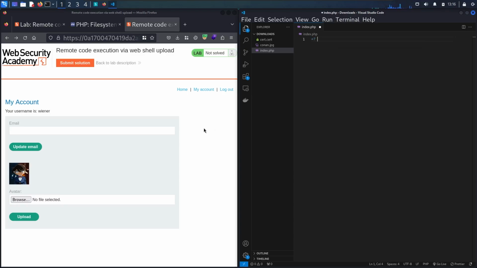But first, I need to verify that this functionality is vulnerable to PHP. So let me use PHP code. So I have to use this PHP tag to say that I'm going to use PHP code. So let me close the tag, and everything inside this tag is going to be run as PHP code. So I'm going to use a function phpinfo that returns information about PHP. So if this runs successfully, I will verify that this endpoint is vulnerable to PHP.